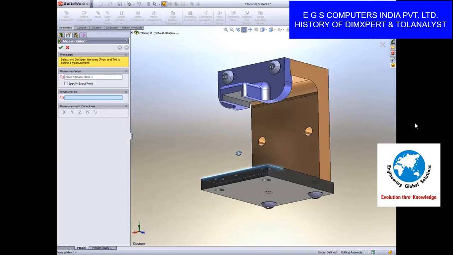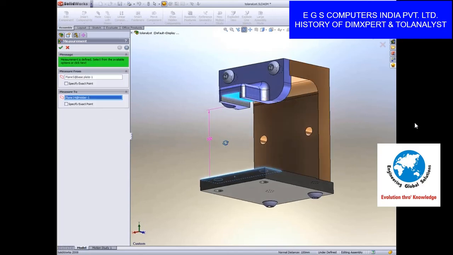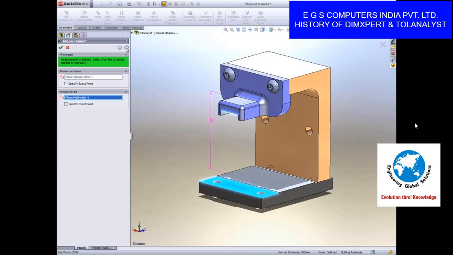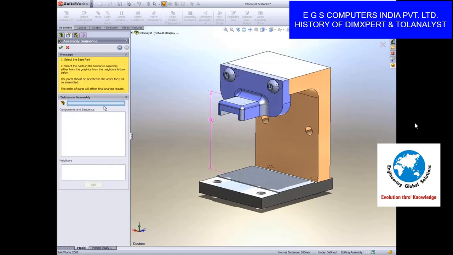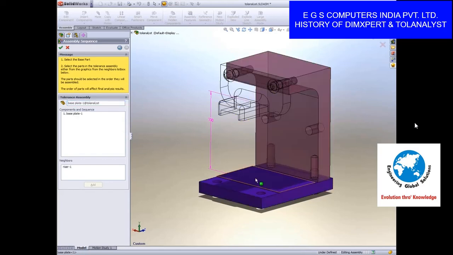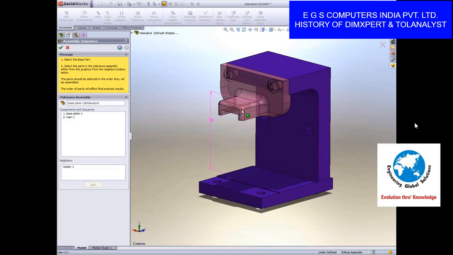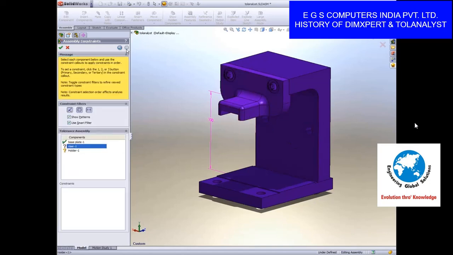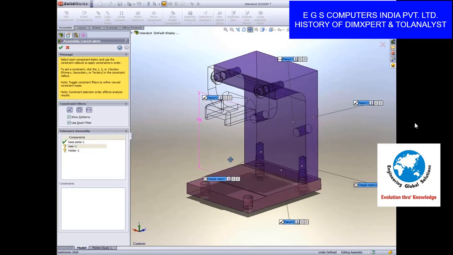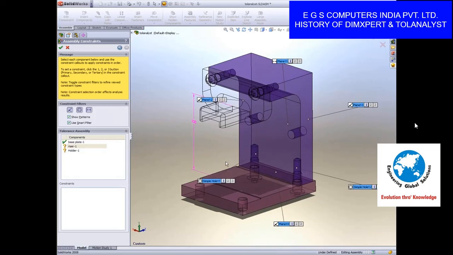So I'm going to measure between here, and that tells us it's 100 nominal. And then what we need to do is we need to tell SOLIDWORKS how these parts are assembled together. First, we're going to talk about the assembly sequence. This is going to be our base part, then we'll assemble this one, and then we'll assemble that one. Once we've identified the order in which the parts are going to be assembled, we need to identify how the parts fit up to each other.